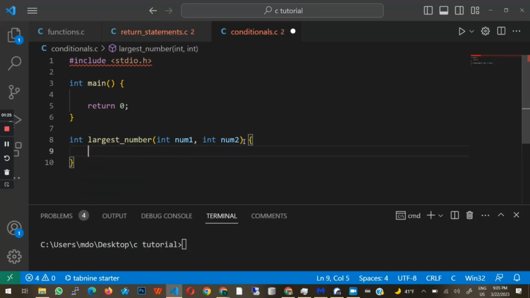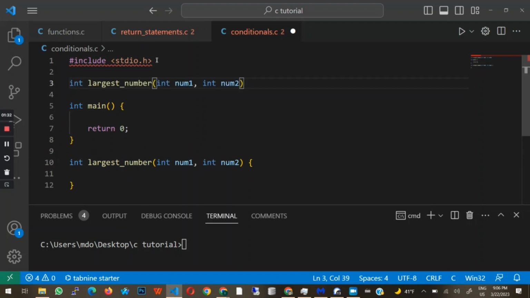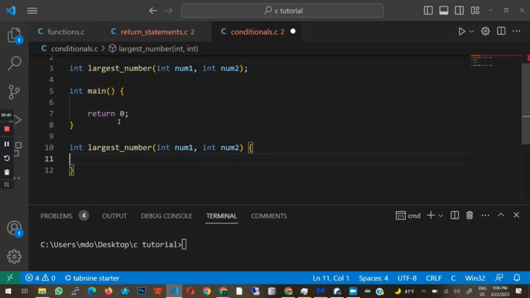Now remember, if you watched the last video, we need to register this function at the top so that we don't have any errors, because C might not be able to find this function when we call it in the main function. Now we need to write the code that actually determines which number is the largest. So I'm going to write a conditional right here. I am going to say if, open parenthesis, num1 is greater than num2.